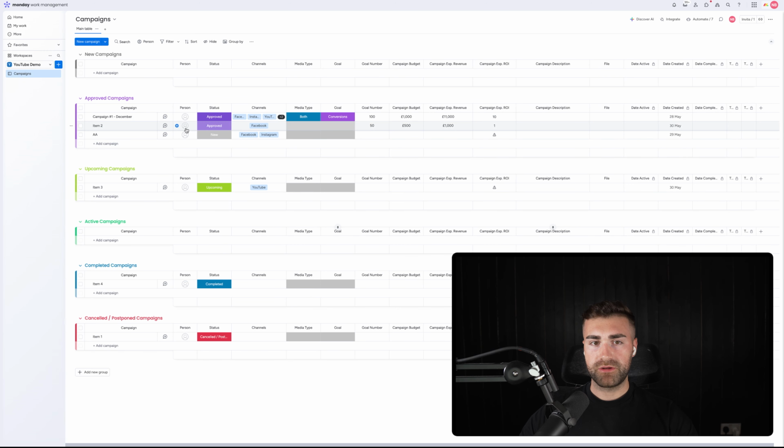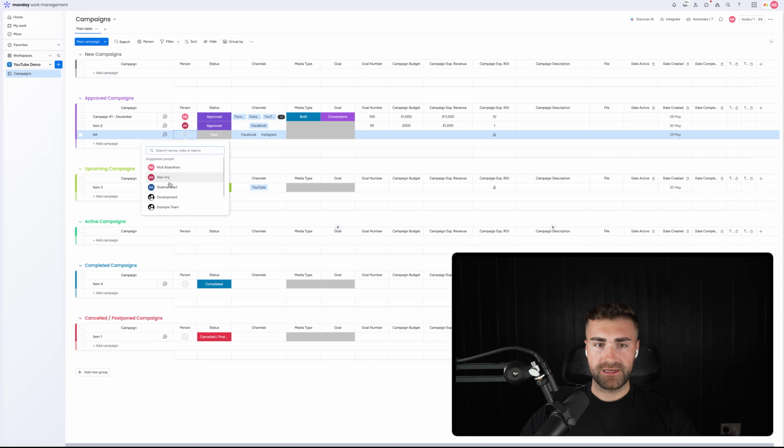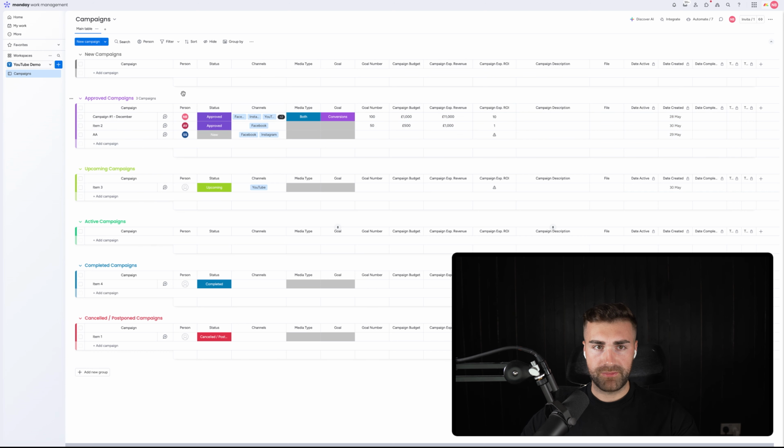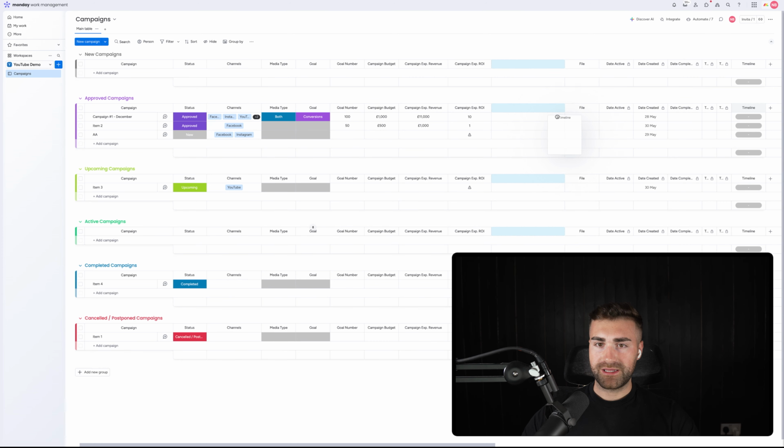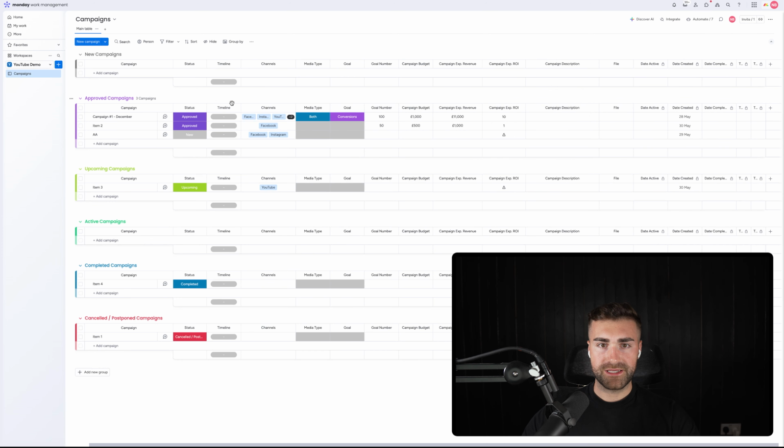One being the person column. So obviously I can assign someone to a campaign. So let's say I assigned different people to each campaign. They're then responsible for delivering on that campaign. But the more obvious one is actually just the timeline column. So this is a timeline of the campaign. So we can go ahead and add this, drag this over to where we want to put it. And then this is the campaign timeline, right?